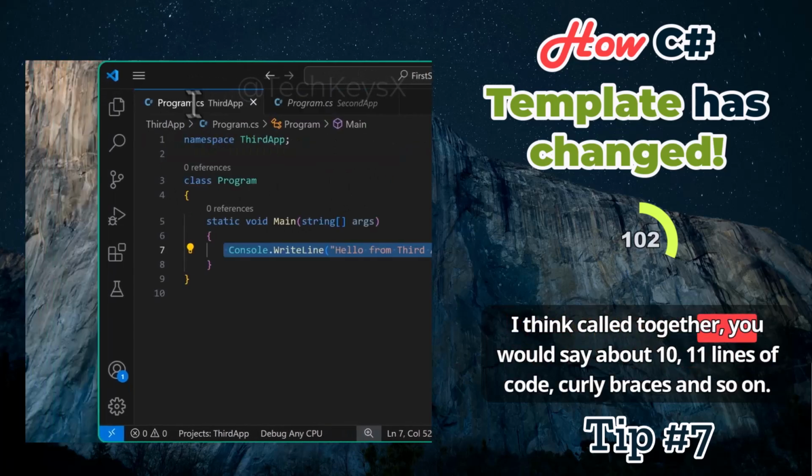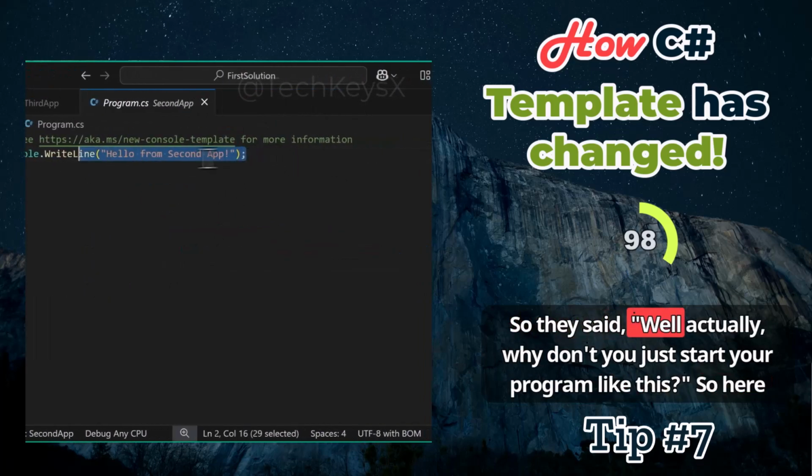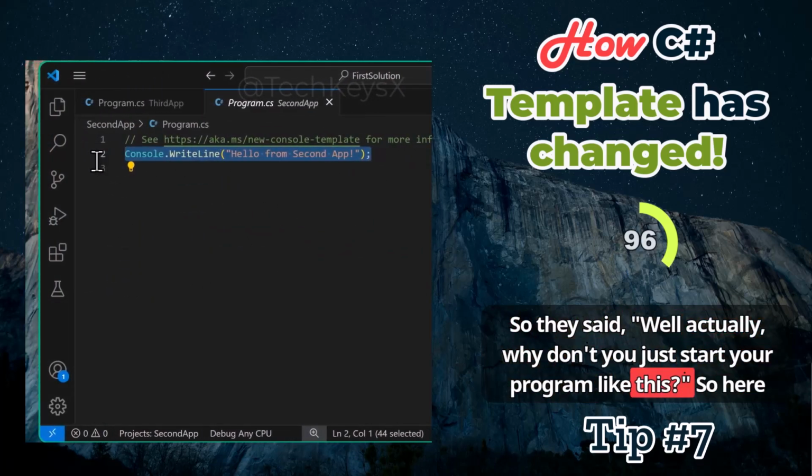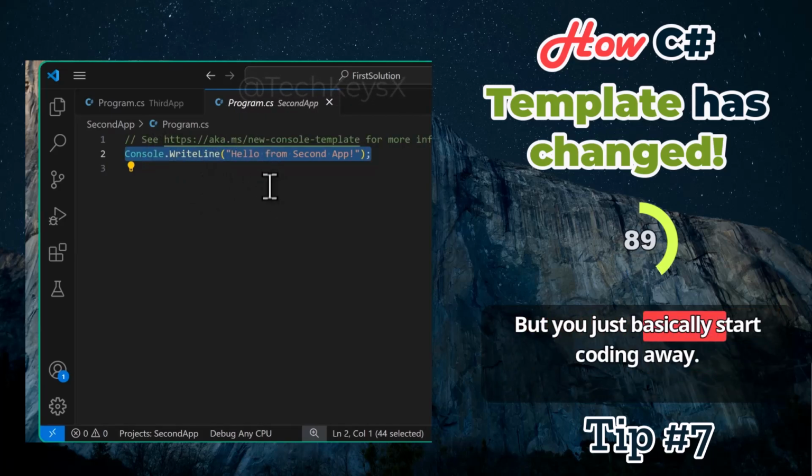I think altogether, you would say about 10, 11 lines of code, curly braces, and so on. So they said, well, actually, why don't you just start your program like this? So here you've got one line. You don't need to declare a class. You don't need to declare a main method. You just basically start coding away.